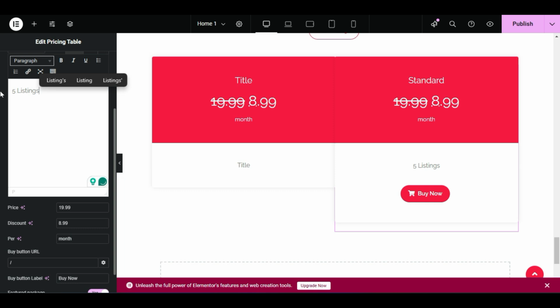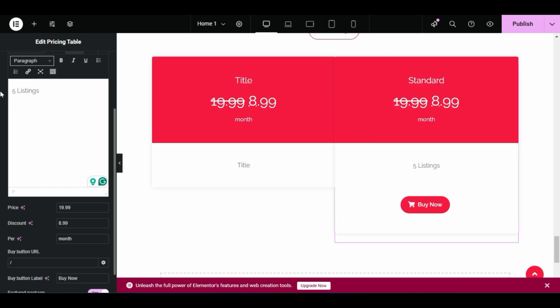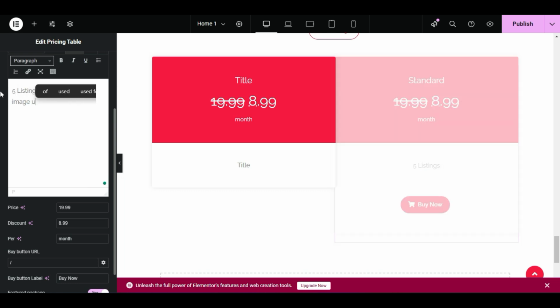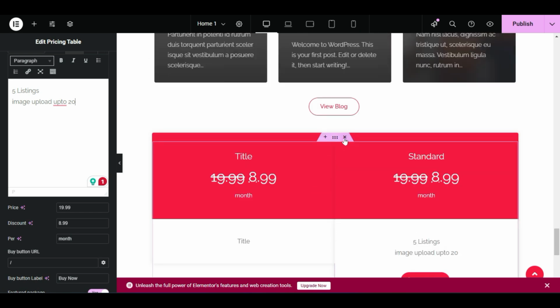On the keyboard, just press shift and enter. It will bring you one step down, and they will get image upload up to 20 per listing, for example, like that feature. What feature will they get? This way you can display a pricing table for the business.